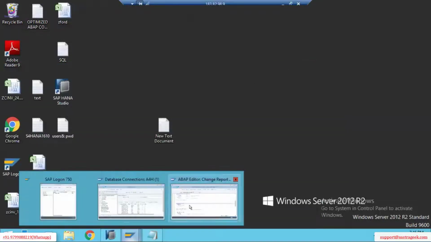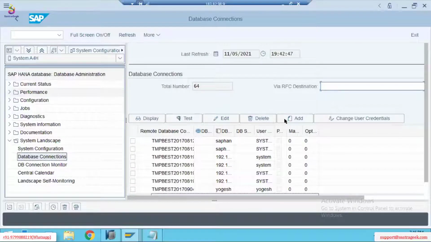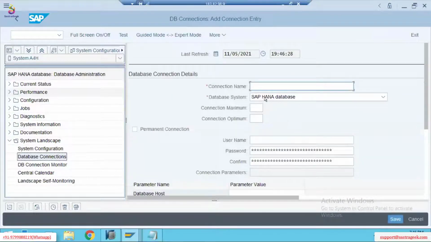I'm going to click here. See here, click on add. When I click on add, it is asking for the connection name. I'm going to give info database.